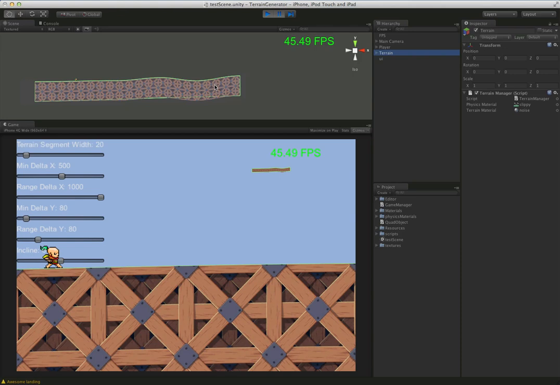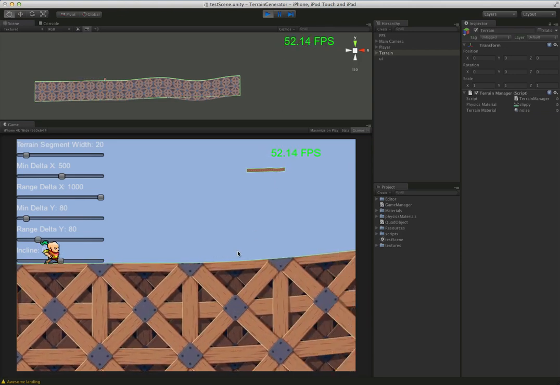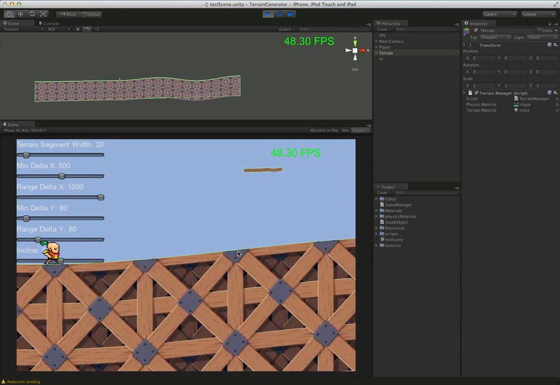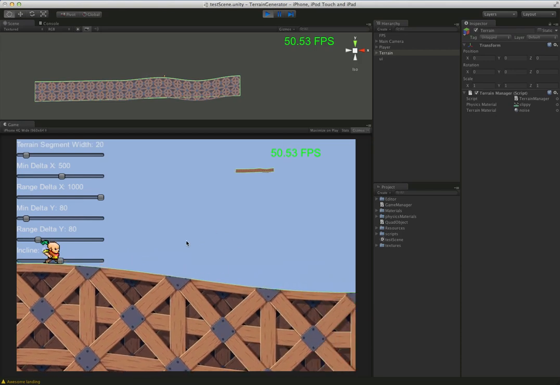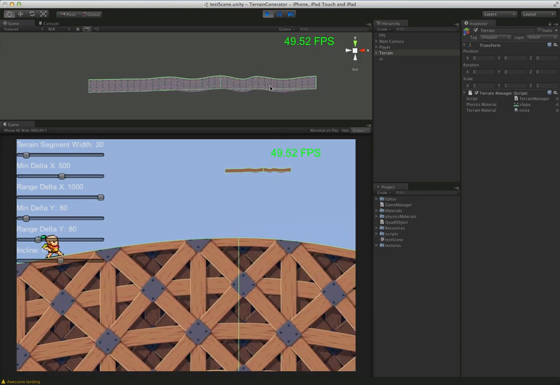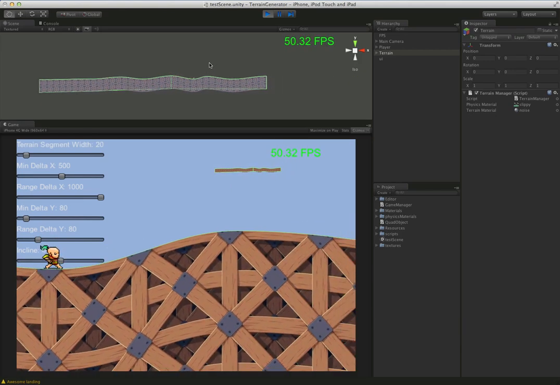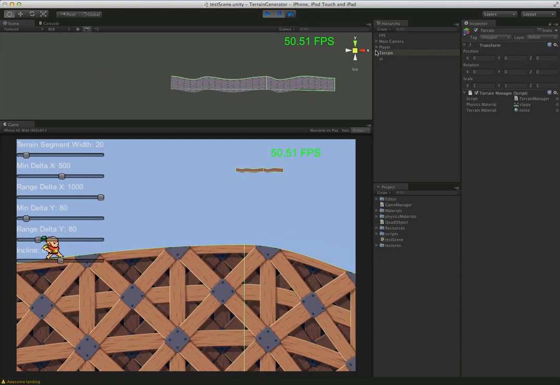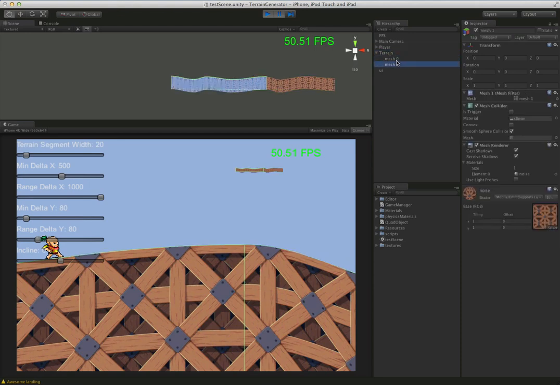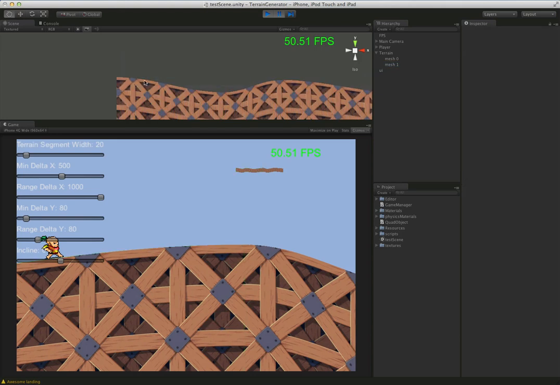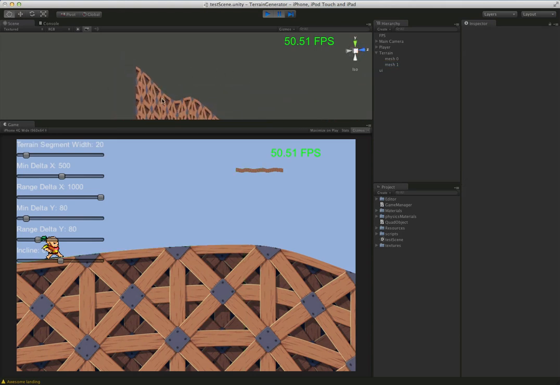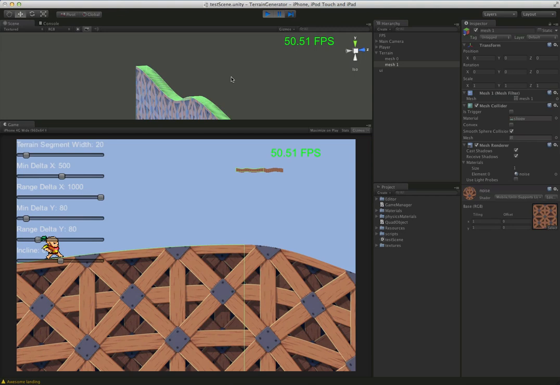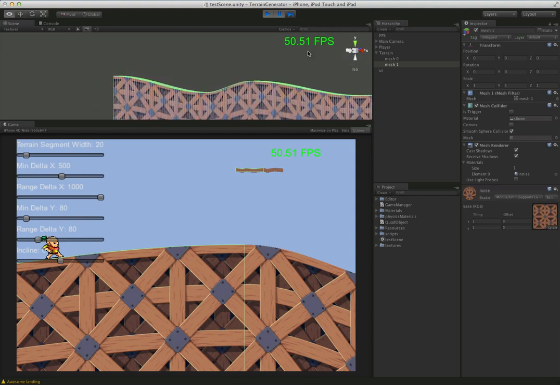We tried a whole bunch of different things, and we'll tell you what worked and what didn't work as we go along. But the general idea is that as you move along, once you get to a certain point, we get a new terrain generated here. You can see as it goes along, it just keeps regenerating. We're using two meshes that are generated on the fly, and it's adding a mesh collider as it goes, which you can see there. And this is a fully configurable terrain.